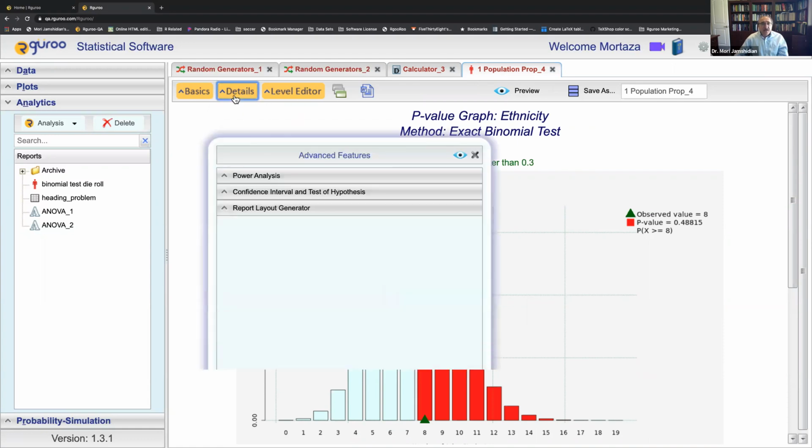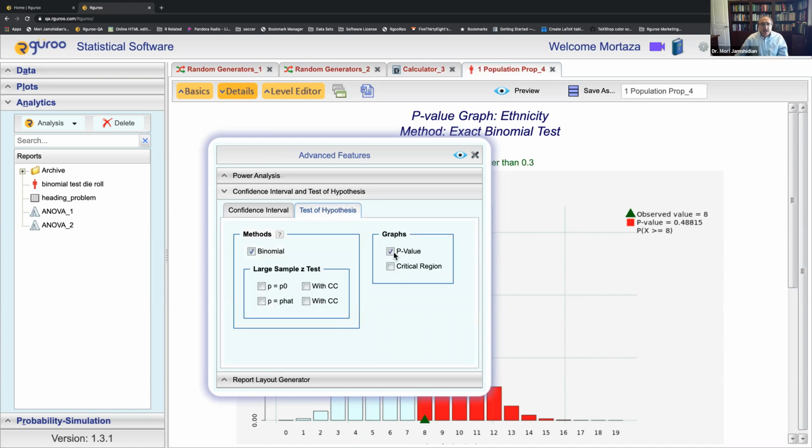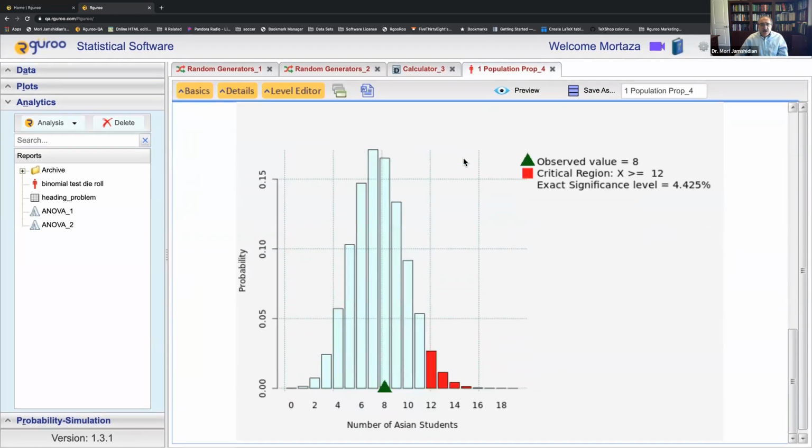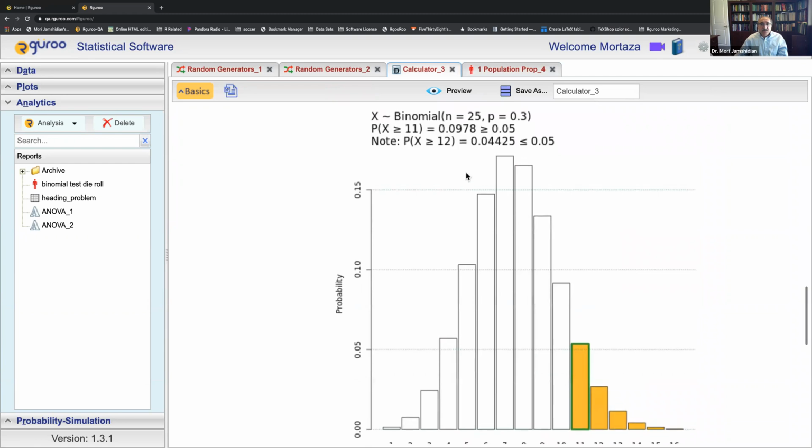Okay, so what about the critical region? Well, you can get the critical region, and that's in the details part. If you go to the details and go to confidence interval and test of hypothesis and click on test of hypothesis, by the way, notice we have a lot of different types of methods here, but again, I'm not going over those in this particular webinar. So let's go to the test of hypothesis. And in addition to the p-value, ask for the critical region graph. And then, of course, you can see that the observed value is 8, and the critical region is X bigger than or equal to 12. And the exact significance level, remember, was 0.4425, that we had actually calculated in our critical region approach, with this value in the calculator here.